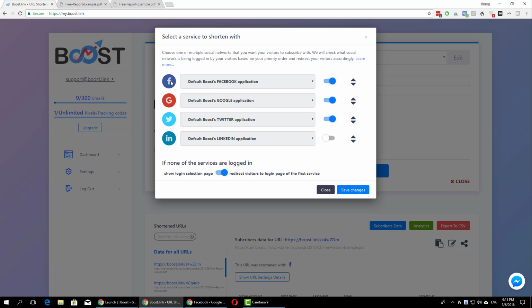What this does is that if you select this order, you can change the order over here, but if you select this order, it will check for Facebook first, and if Facebook is not logged in, it will check if Google is logged in, and if Google is not logged in, it will check for Twitter. So it makes sure that your visitors don't need to type to subscribe to your email list.